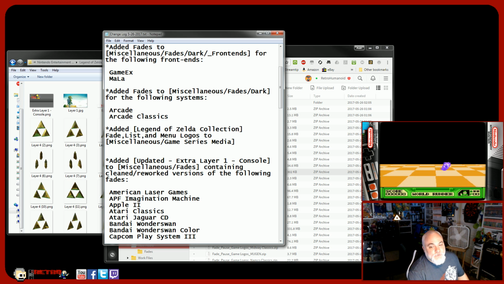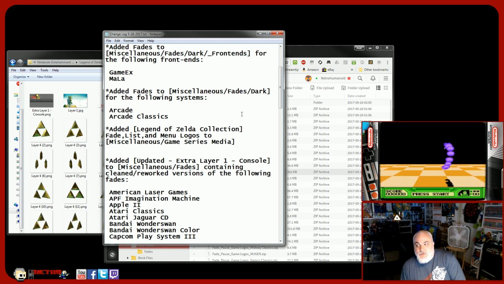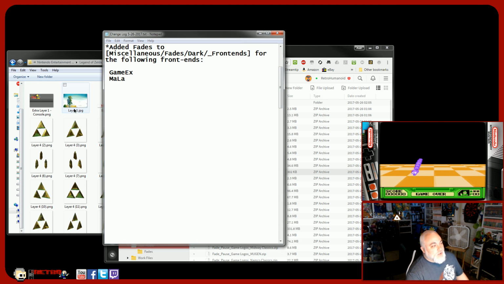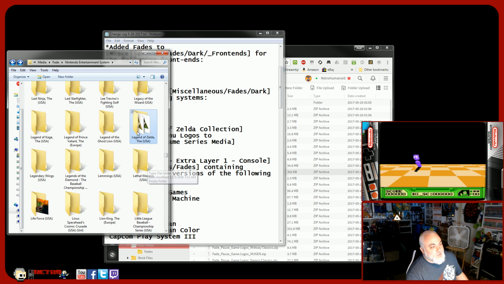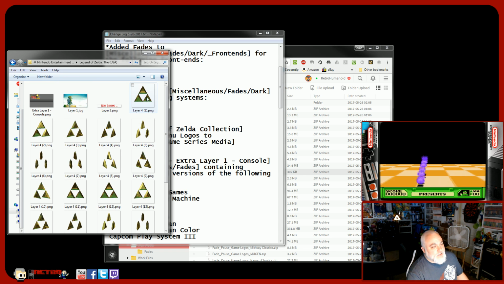Right now I have a few lined up. I believe I've chosen 4 different franchises: Legend of Zelda, Mario, Street Fighter, and Final Fantasy. So I'm going to get those done, and what you do is you basically just put these into your game folders. So you can go through and put the Legend of Zelda one into each Zelda game, and it'll use that as a fade instead.